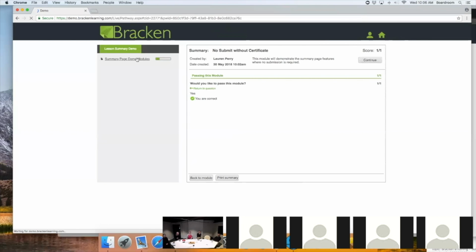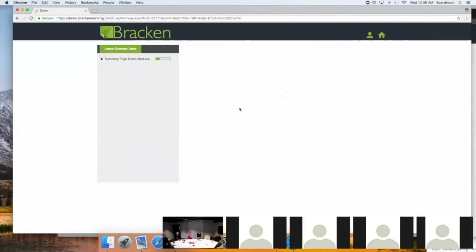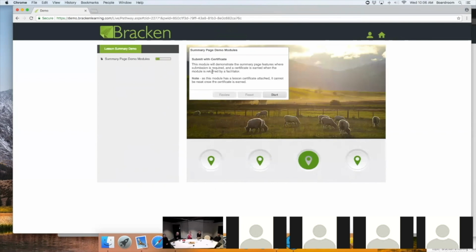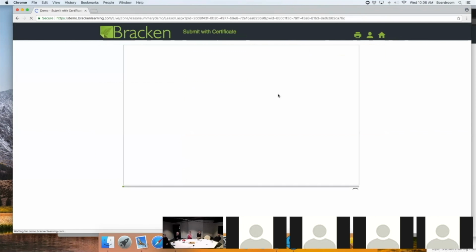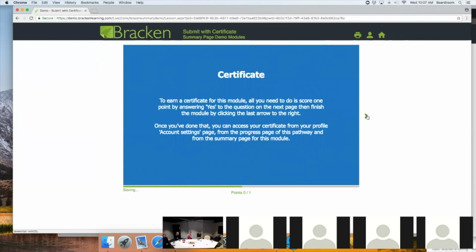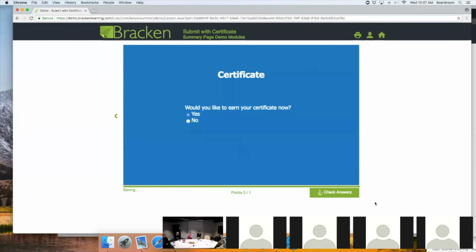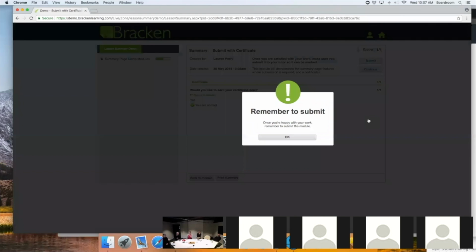And what we'll do is we'll get back to our pathway and then we'll have a look at the submit with certificate. So when I start this one, you'll notice the format's very similar, a little bit of instruction and then one question. And then when they reach the end, what we'll have is remember to submit. So this is the feedback I was talking to you about with the submit setting. If you have submit turned on, this is the feedback your users will get. So this is really handy for you guys.